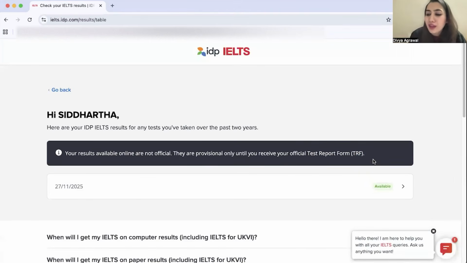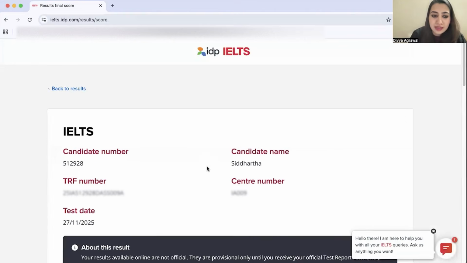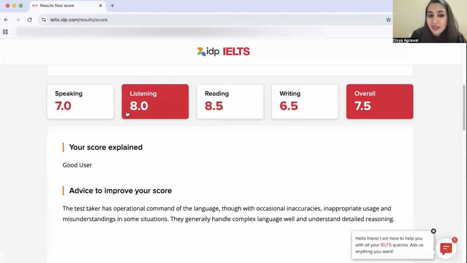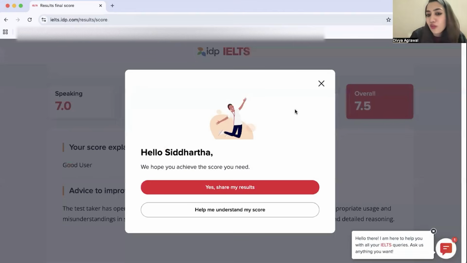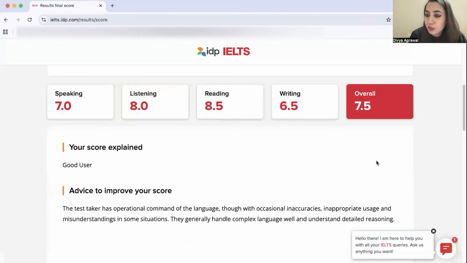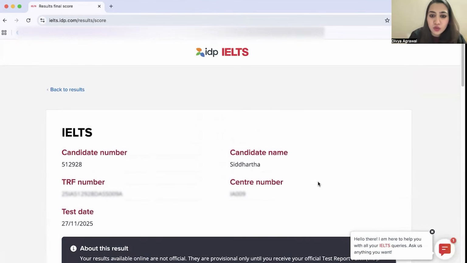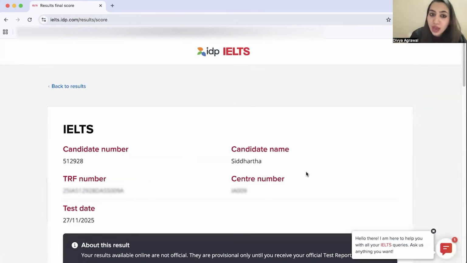This you will get directly couriered to you by IDP officially, to your registered address, which you put while registering for this exam. And yes, you can just click here, and here we are. We've got the result. He got 7 in speaking, 8 in listening, 8.5 in reading, and 6.5 in writing. Overall 7.5, which comes under a good user. And here's how you can easily download your IELTS result. But yes, the hard copy will be sent to you by IDP itself to your registered address, which you put while registering for this exam.